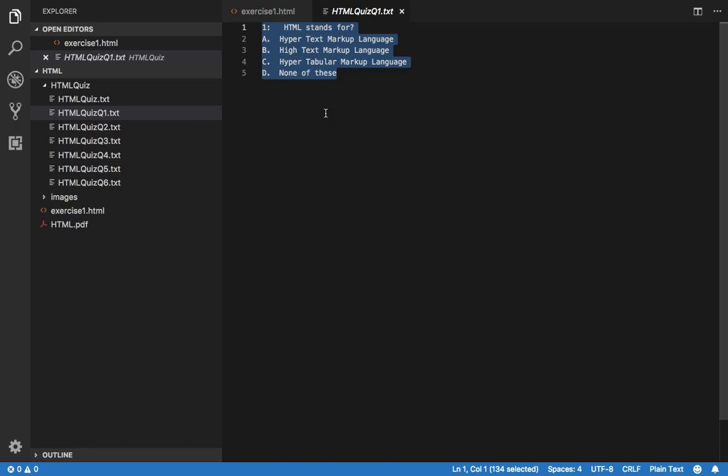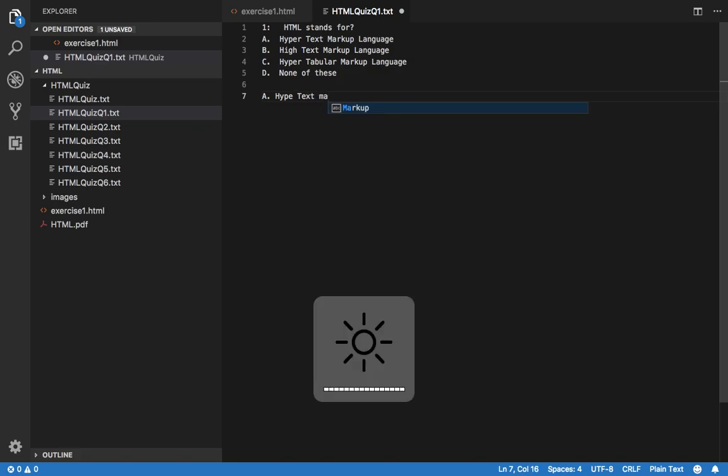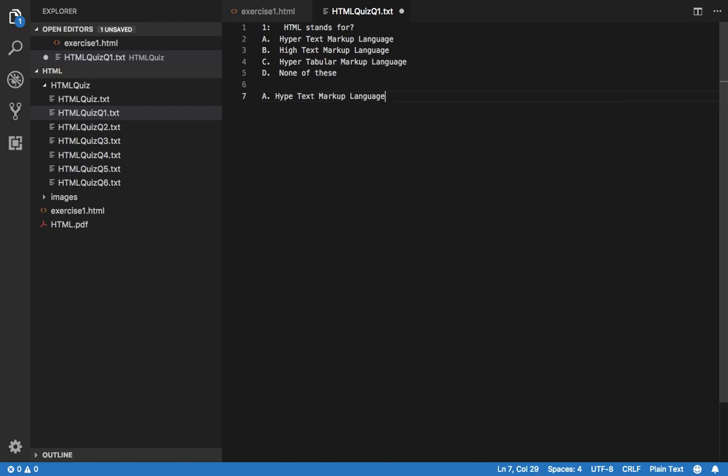Yes guys, I think all are correct here. So the answer is A. A is hypertext markup language. So this is the correct answer. HTML stands for hypertext markup language.